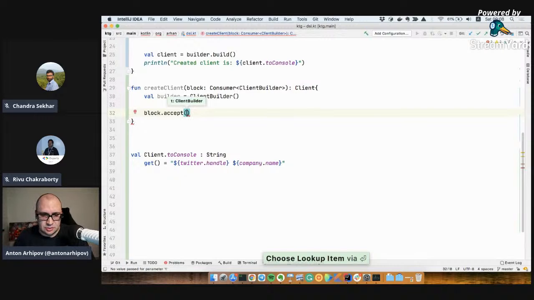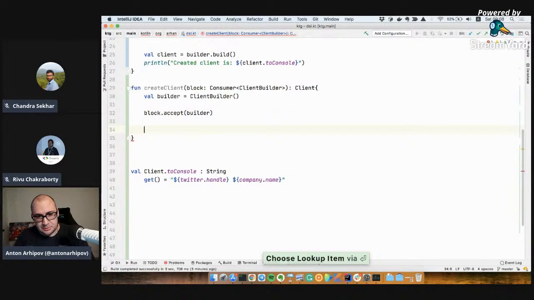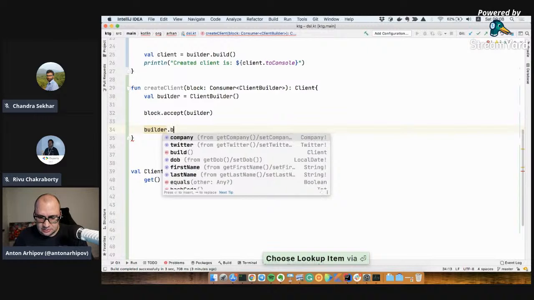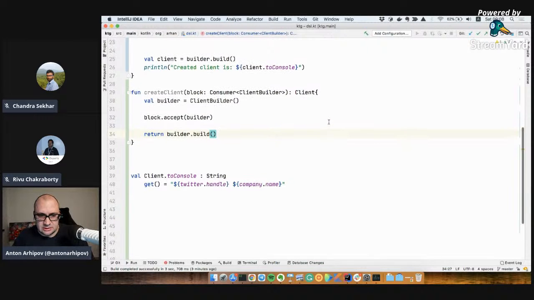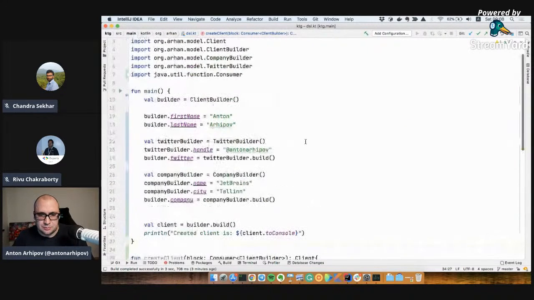We have a lambda which has one single interface. This consumer interface has an accept method. We pass in a builder object. And once the block performs any work with the builder, at the end, we will have a result inside that builder and we are going to just call build and return it. So that will be the result. It returns a client. So let's see how this function will be used actually.